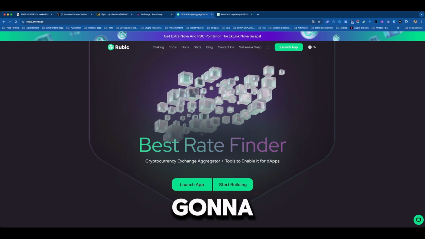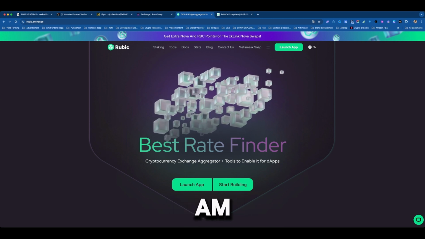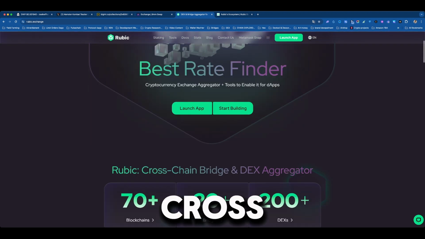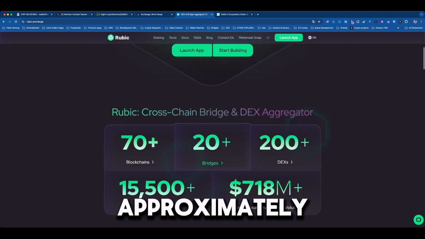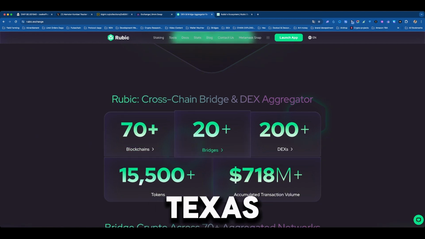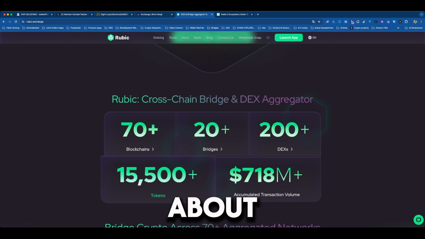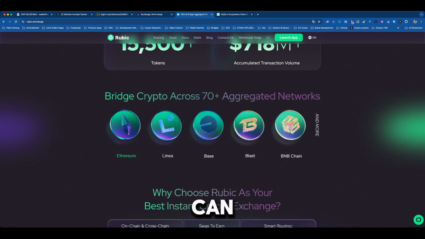In this video, I'm going to show you how to bridge from Pulsechain to Base. Right now, I am on Rubik Exchange. It's a cross-chain bridge plus a DEX aggregator. They have approximately 70 blockchains, also 20 bridges and DEXs, and approximately 15,000 tokens that they are using to bridge. So they have a lot of chains out there that you can use to bridge from.